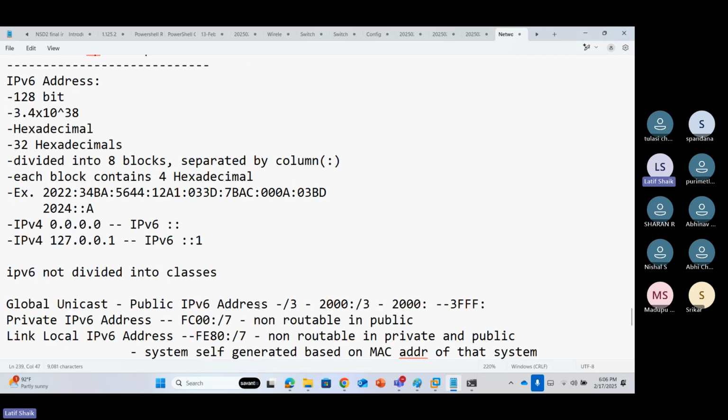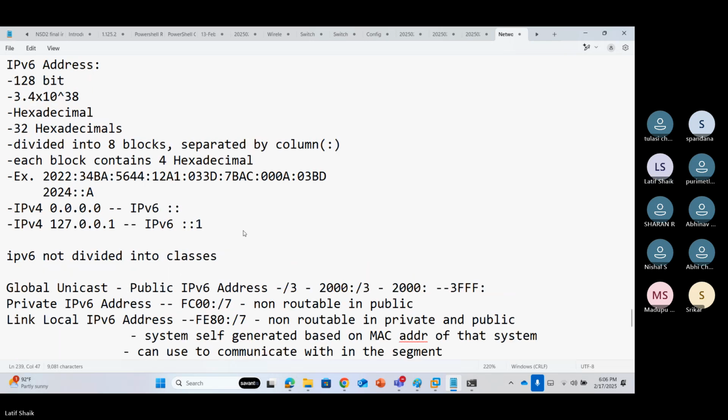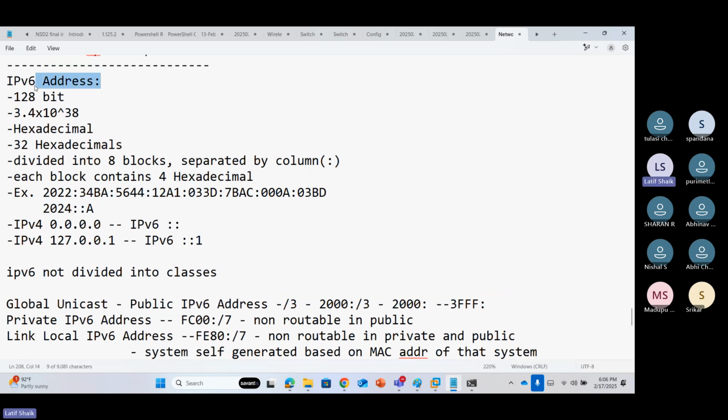Any questions? Anything we missed in IPv6? Okay. Again, IPv4, IPv6 differences.